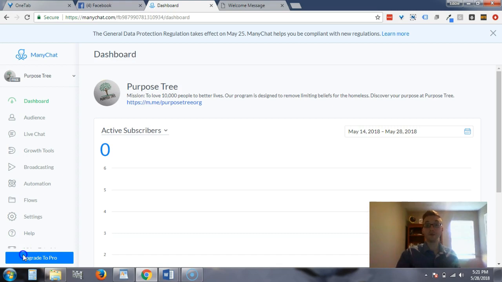Now that we've got your MiniChat account linked to your Facebook church page, we're going to show you how to import the chatbot into the drag and drop builder so you can start using it immediately for your church.